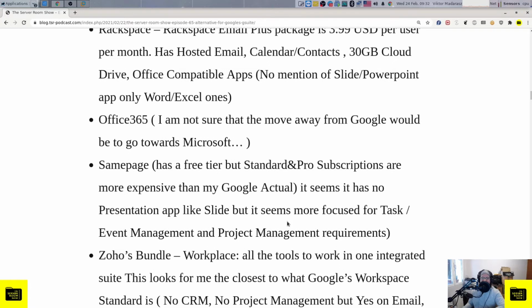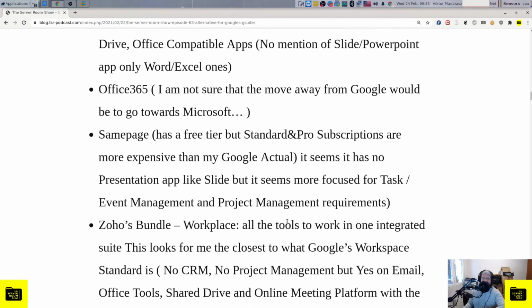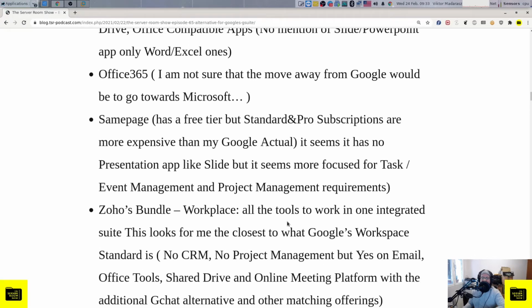Office 365. The thing is that I'm not sure that the move away from Google would be to go towards Microsoft. So honestly, I didn't investigate this avenue any further. Same page has a free tier, but their standard and pro subscriptions are more expensive than my actual Google subscription was. It seems it has no presentation app like Slide or PowerPoint, but it seems more focused on task and event management and project management requirements.